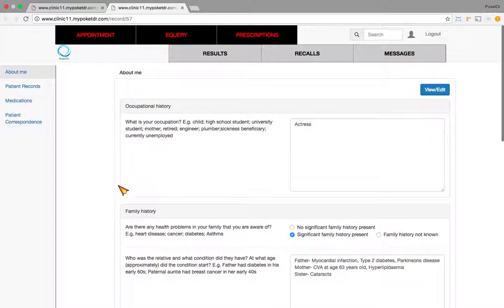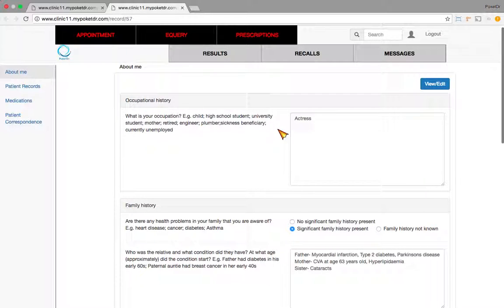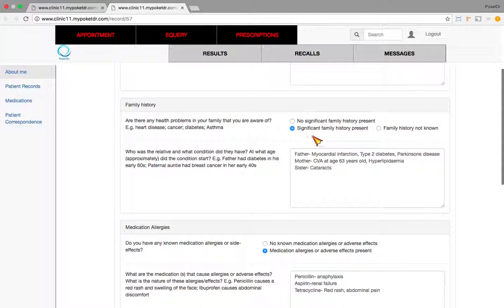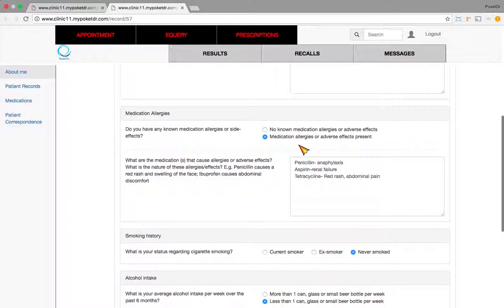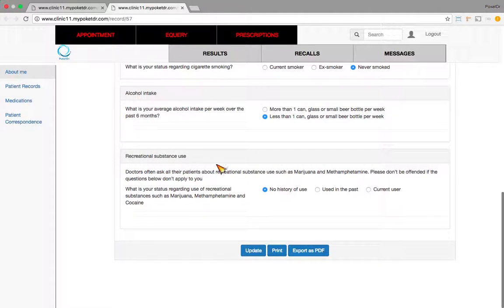And here you can see all of Katrina's past medical history. You can see her occupational history. You can see her family history. You can see that she does have significant family history that is all listed here. You can also see her medication allergies. You can also see her smoking status and alcohol intake and any recreational substance use. And you can edit all of this.